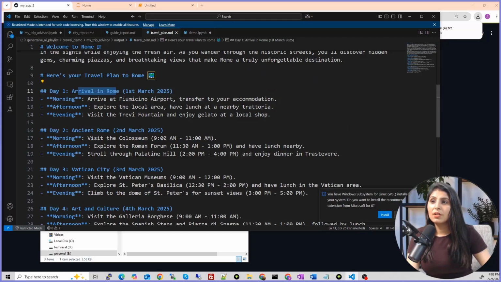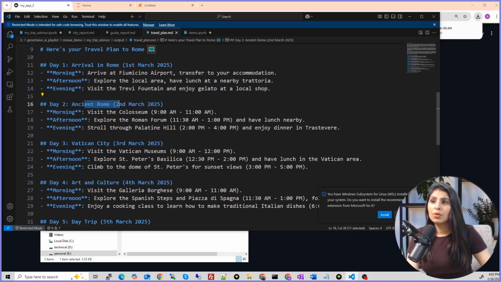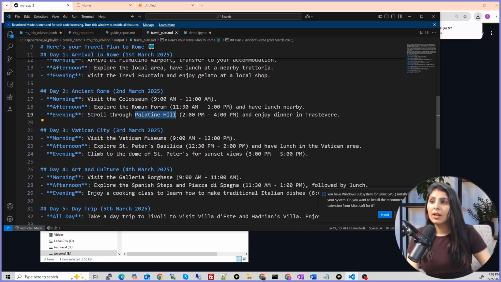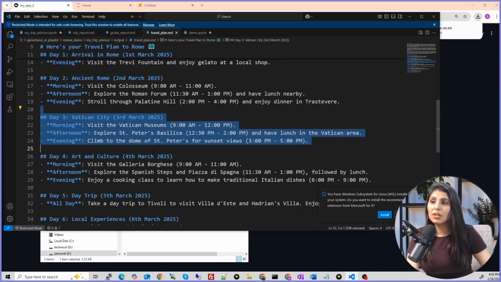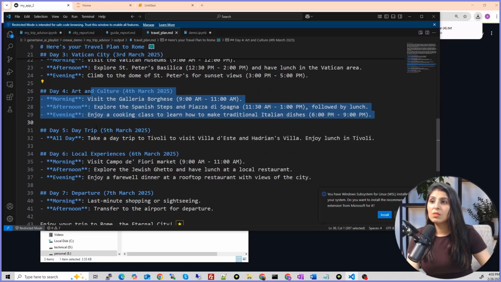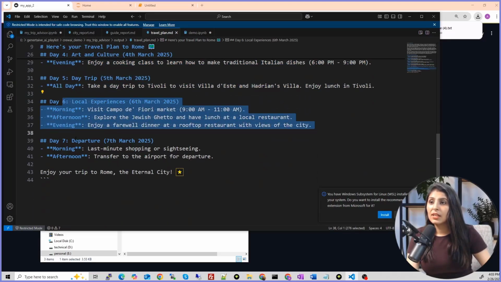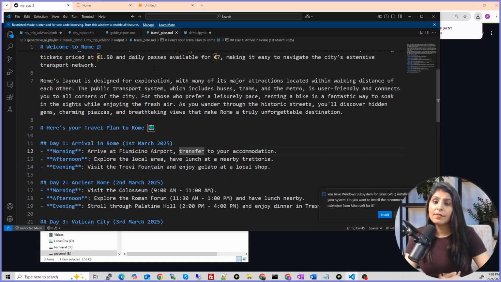Day 1, arrival in Rome, 1st March. In the morning this is what you can do, then afternoon and evening. And then on day 2 you can go to the Colosseum, and this is the time. In the afternoon you can go for lunch nearby. In the evening you can visit this particular area. And then on day 3 you can go to Vatican City, and in the morning, afternoon, evening you can do all these activities. For day 4 we have this, for day 5, and then day 6 and day 7. So here you can see we have a very well planned trip for us. This kind of application we are going to build today.